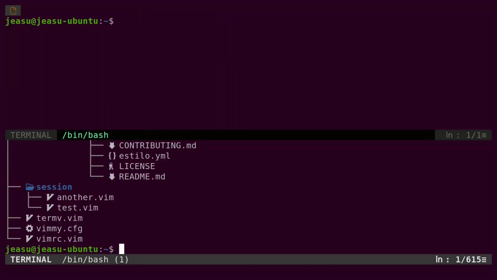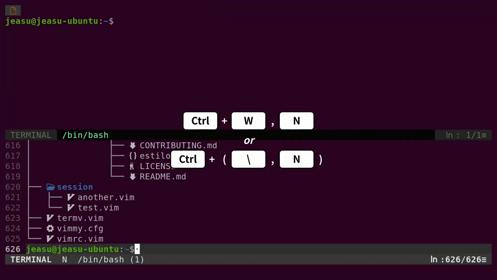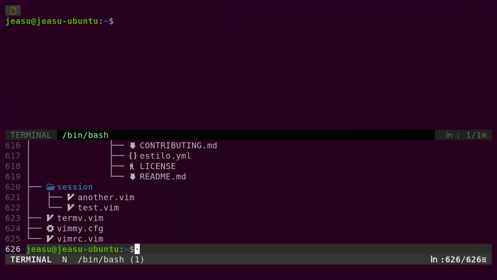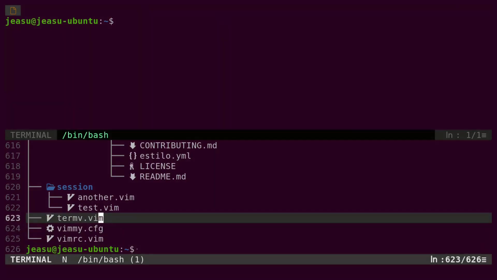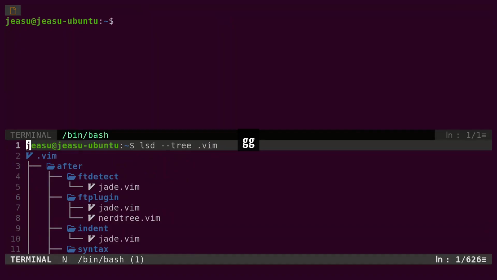Switching to terminal normal mode allows you to work with the terminal output as in normal mode. Press Ctrl+W, then a capital N to enter terminal normal mode. Another shortcut is to hold down Ctrl, then press \N. You can move the cursor using H, J, K, L or the arrow keys. You can also move the cursor to the top of the window with gg.